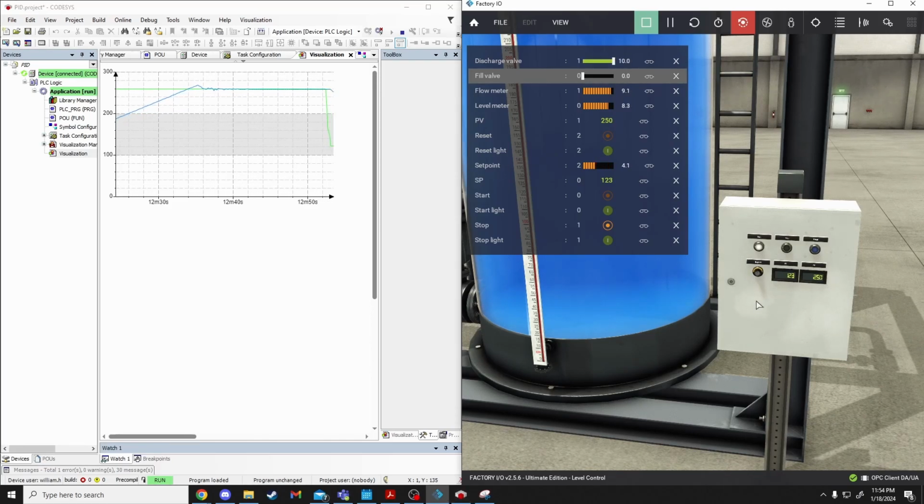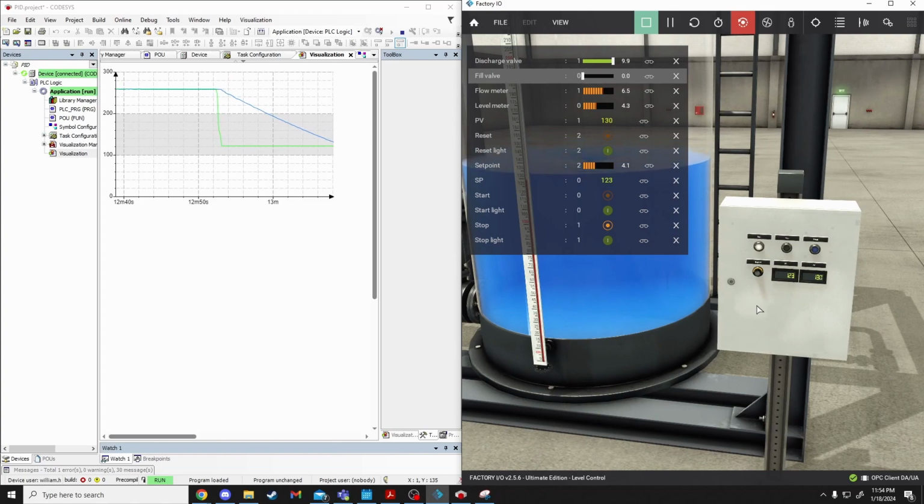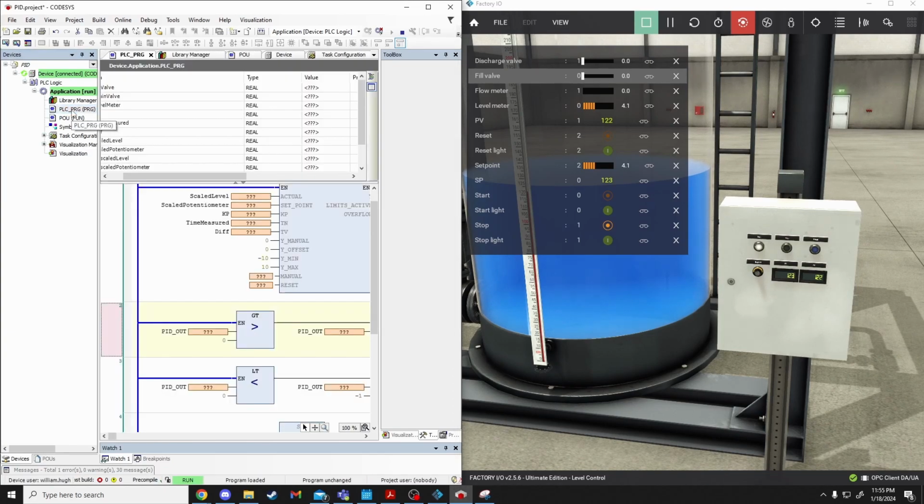So let's try a different value. Let's go back down to 123. 123 centimeters in the tank. That is fantastic. And so this is our visualization here. That goes straight to the value. That is wonderful. We go over here, back to our program.